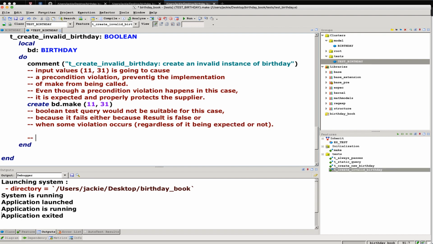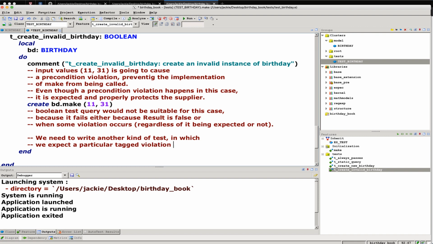Okay, so now what's the conclusion? We need to write another kind of test in which we expect a particular tag. Which means we have a tag name to specify to tell the EiffelStudio runtime exactly which contract violation should really occur. A particular tag violation should occur.